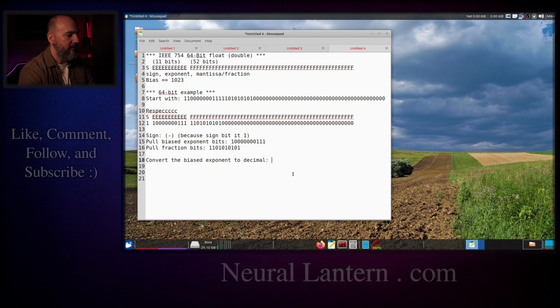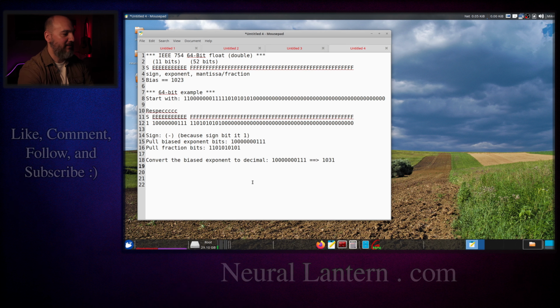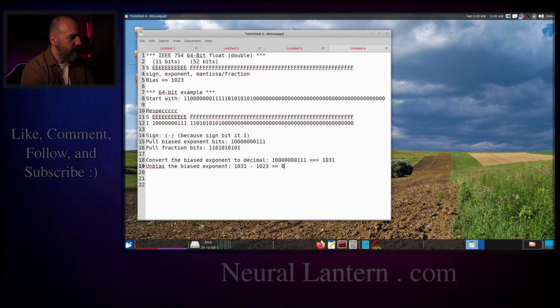So this number becomes 1031, I think. And I did not do that in my head. I have an answer sheet. Don't worry, I'm not that cool. Then we'll unbias the biased exponent by just subtracting the bias. Remember, in this 64-bit format, the bias is 1023, so I have to take 1031 minus 1023, and that will be equal to 8.